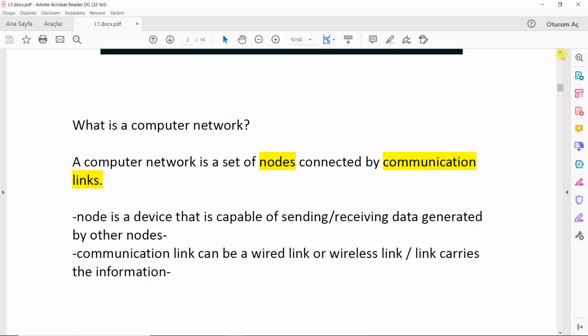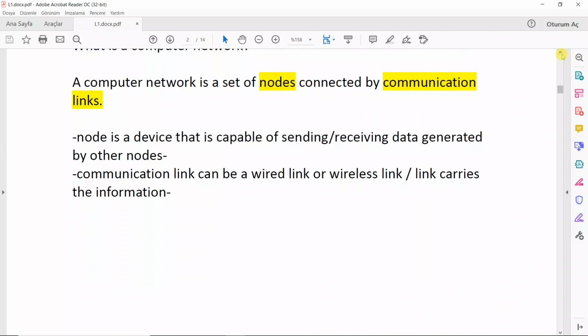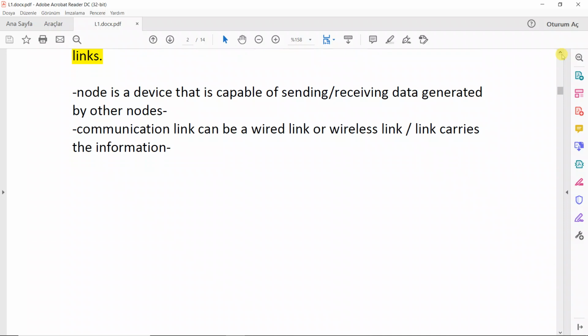So again, simplifying this definition by explaining node and communication link. In general, a node is a device that's capable of sending and receiving data generated by other nodes. A communication link can be a wired link or a wireless link. Wireless link is the preferred medium of communication.